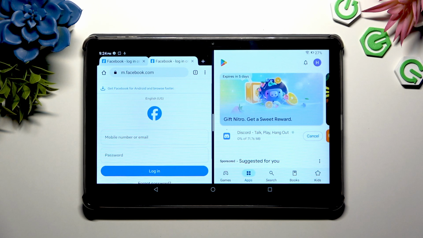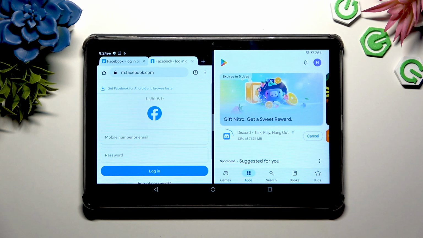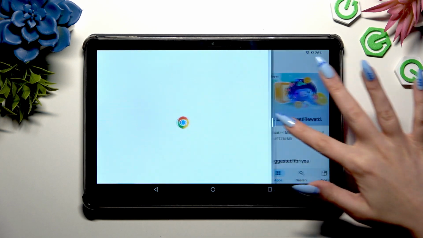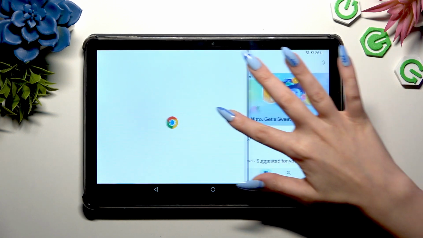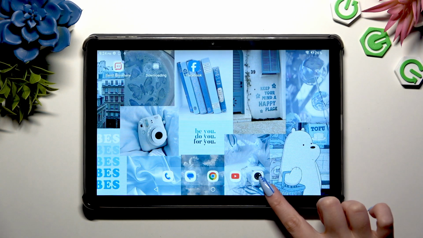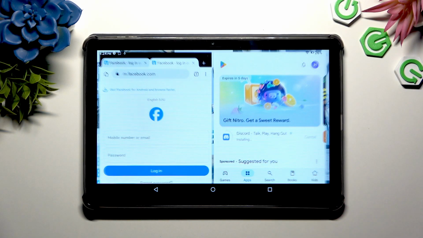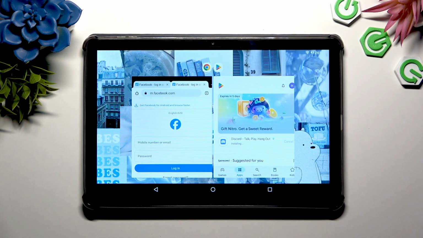If you wish to go back from this mode, you can either hold this white line in the middle of your apps and drag one all the way to the right or to the left, then hit home button, or you can access background apps again and swipe both of them.